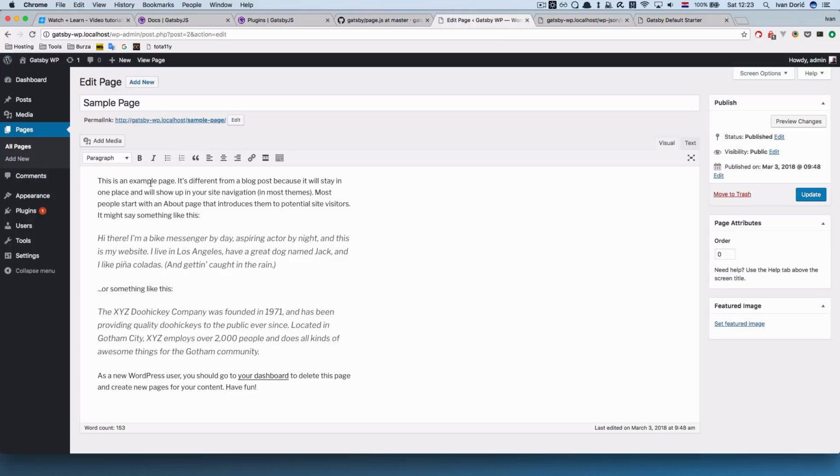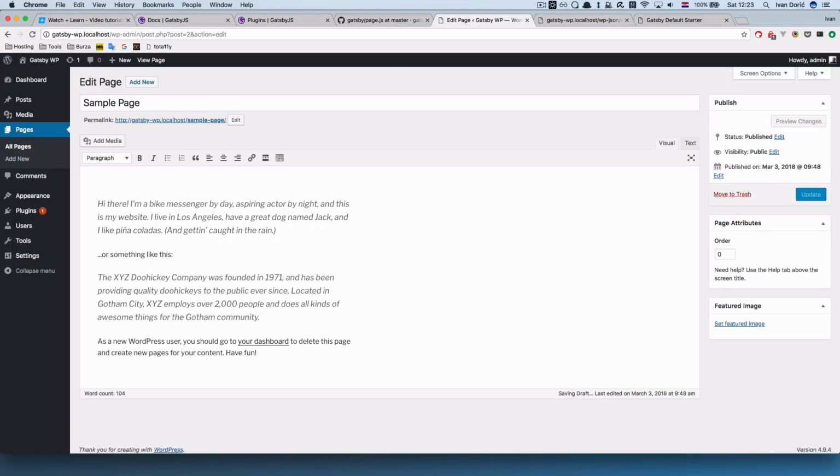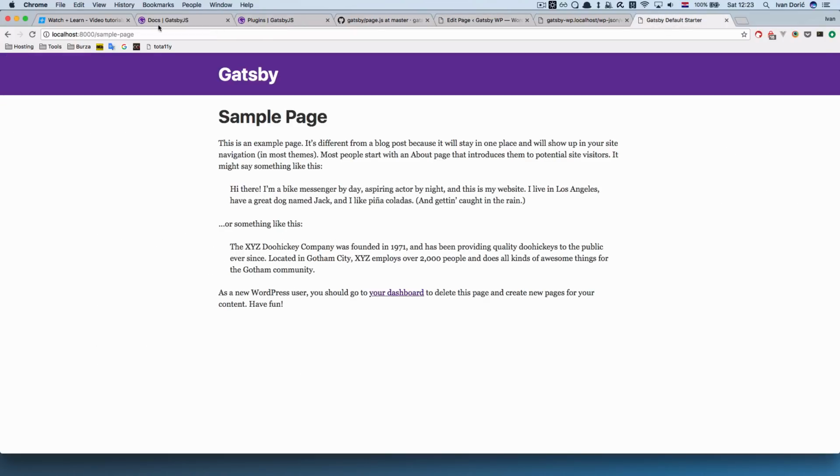And even if I go right here and delete this whole first paragraph, save it, update it, and then refresh the page, the changes should be visible.